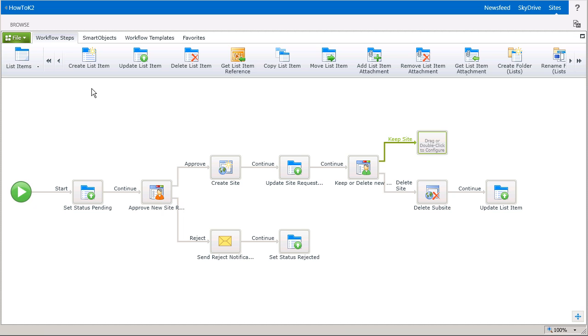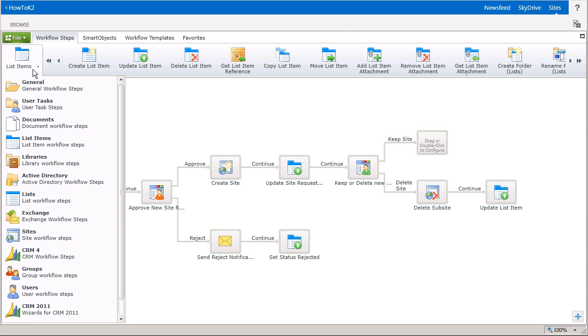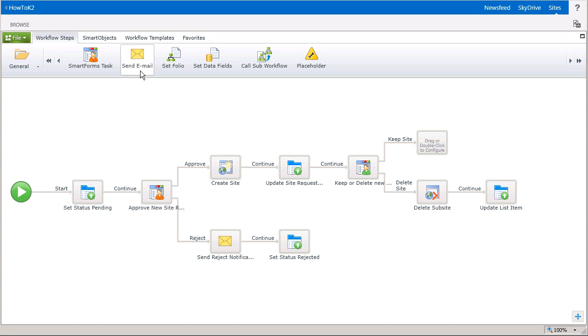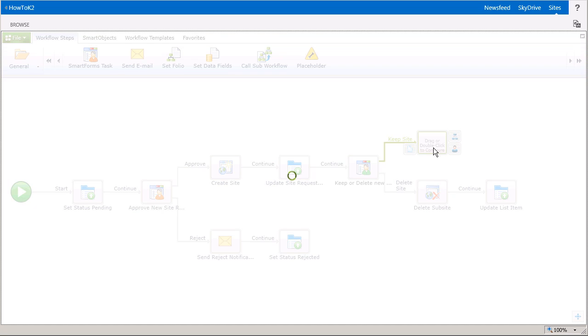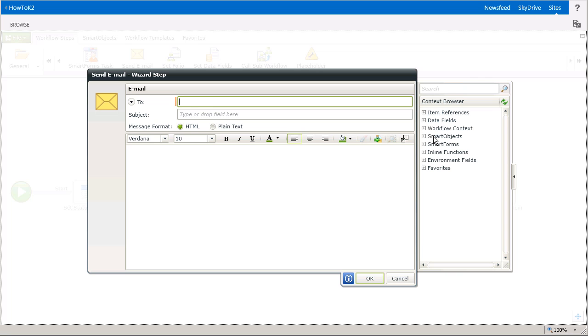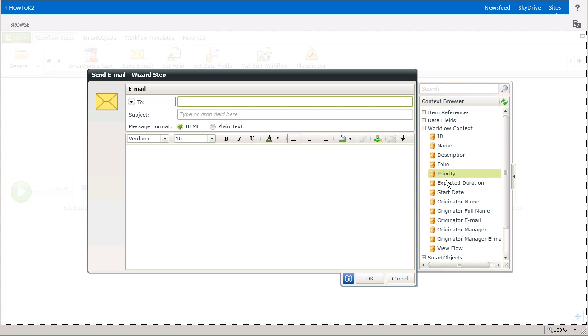So from the ribbon menu at the top of the page, select the General group, and from inside there, grab the Send Email step and drag and drop it down to the empty slot in the Keep Site path. And from here, we'll configure this to go to the originator by grabbing the originator email field over in the context browser on the right.